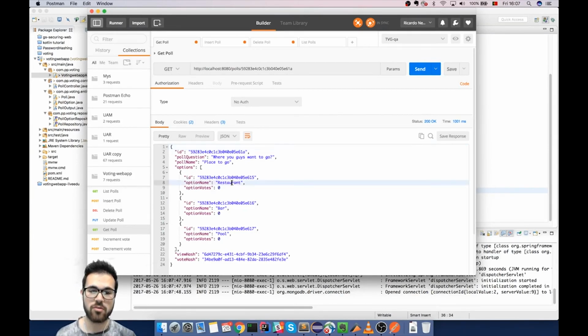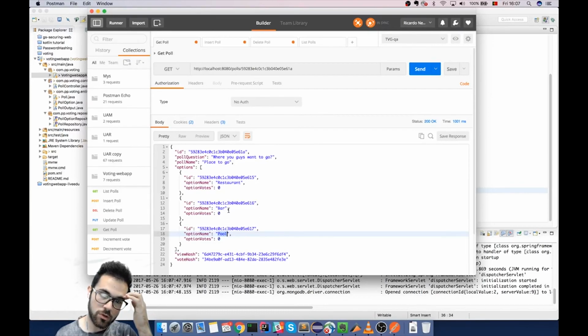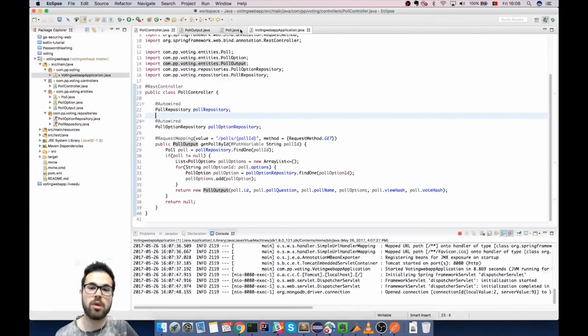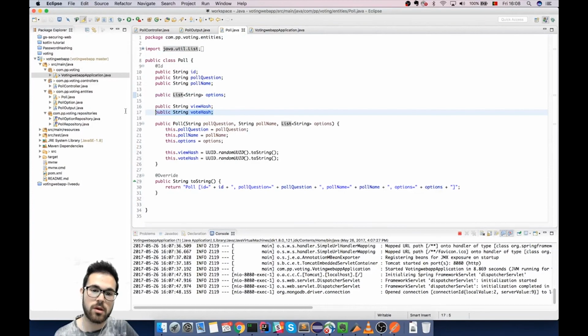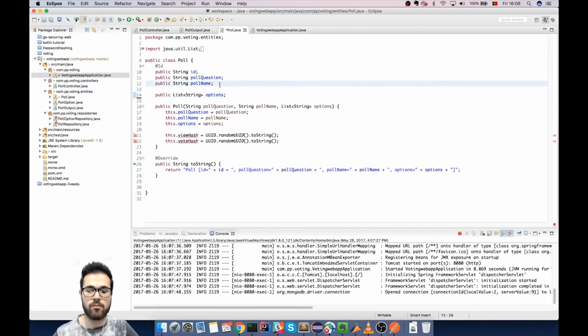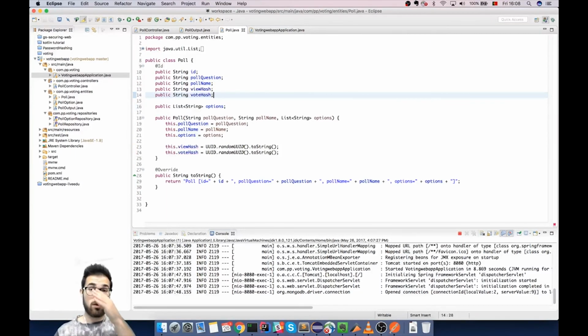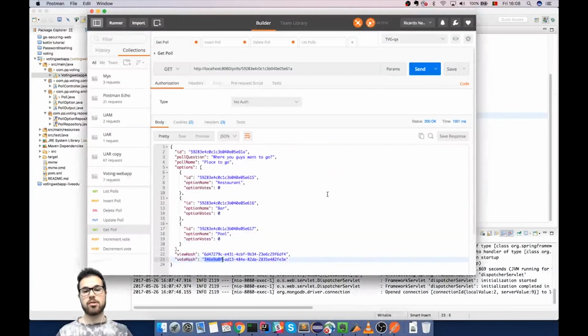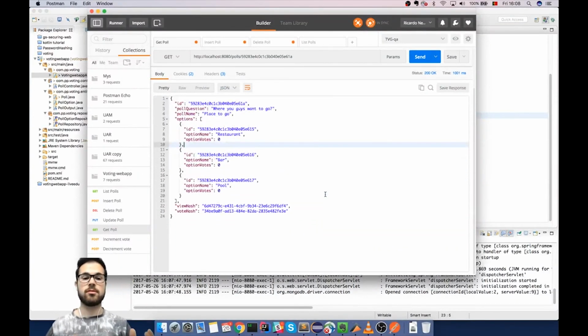So we have the ID, restaurant, bar, poll, 0 votes, 0 votes, 0 votes, the view hash, the vote hash. What can we ask more? We can even rearrange this because these hashes look prettier first. And that's it, guys. So we just made a sort of API to get the poll and the options that are referenced by that poll.